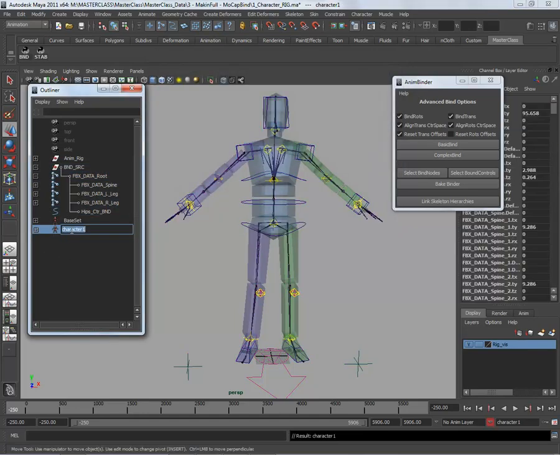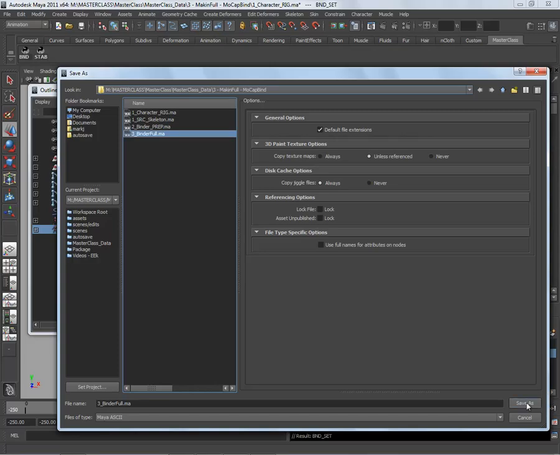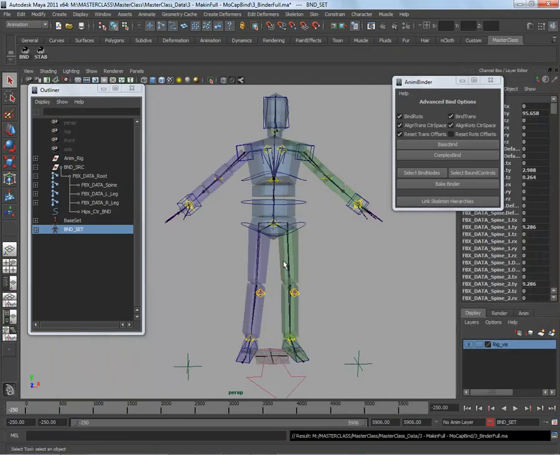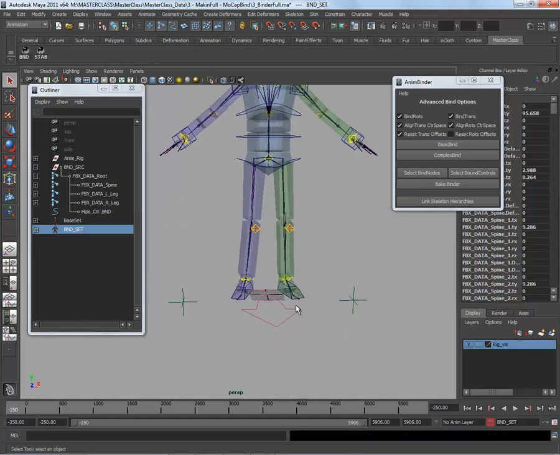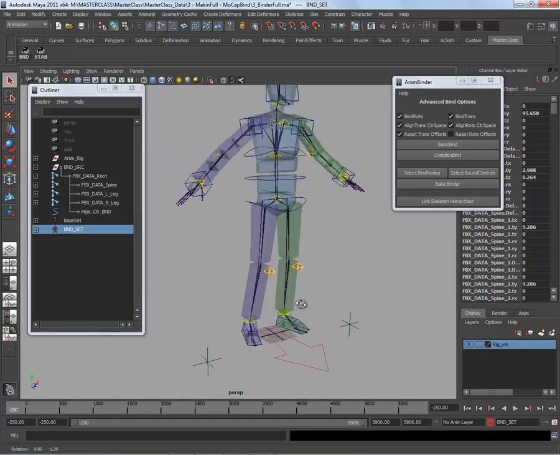And we'll call that bind set. That'll do. Now let's save this out as our binder. Save scene, binder 4. Now obviously we've missed the toes. I could go in and make these toe joints, but they take a little longer, so we'll just take it for read that these are bound up.